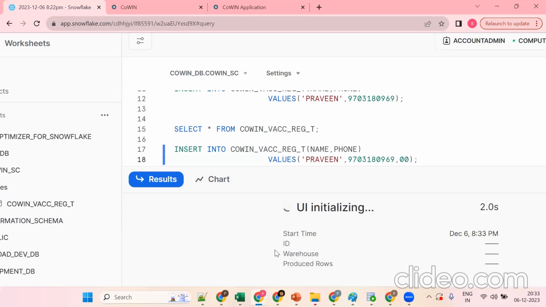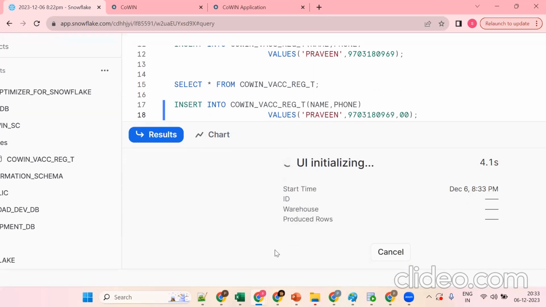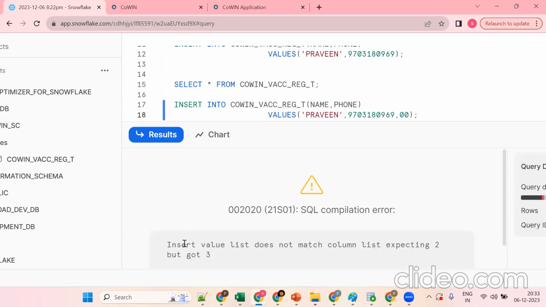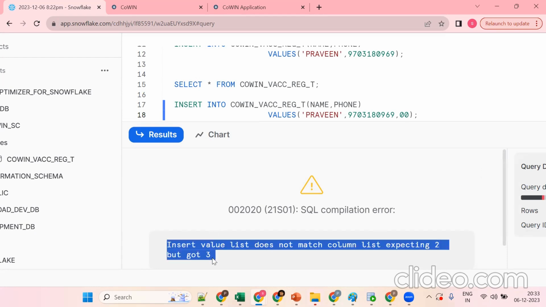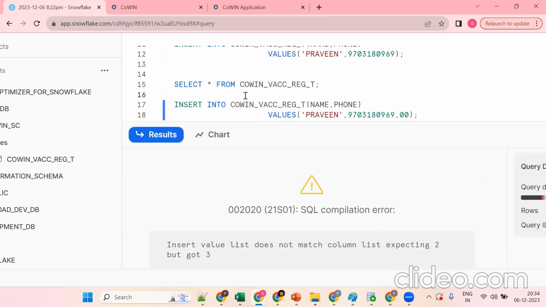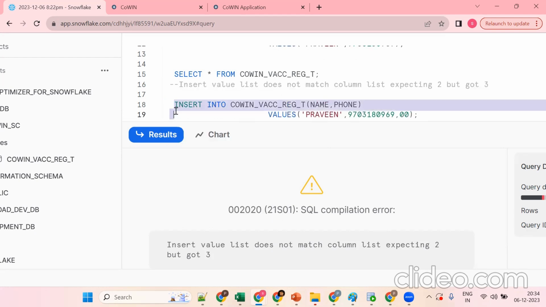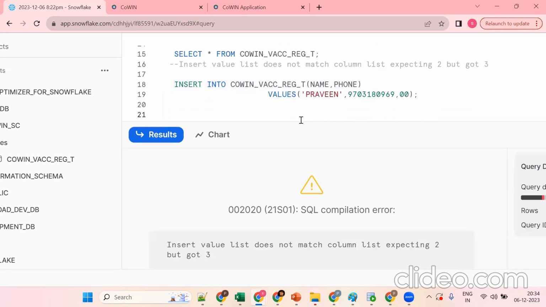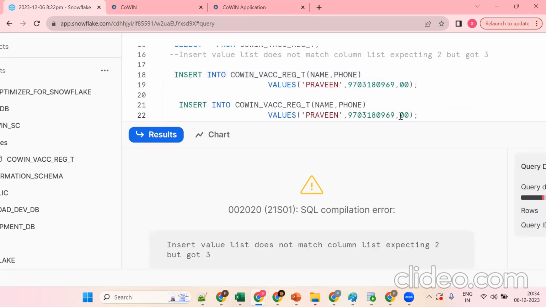See what it's saying. Remember, seeing this error message: insert values does not match column, expecting 2 but got 3. How many are they expecting? Only 2, but we gave 3. Now take the same thing, copy the same value and put it here. Now suppose I remove one value like this. Now tell me, will it work? 2 columns, 1 value. What error message will we get?